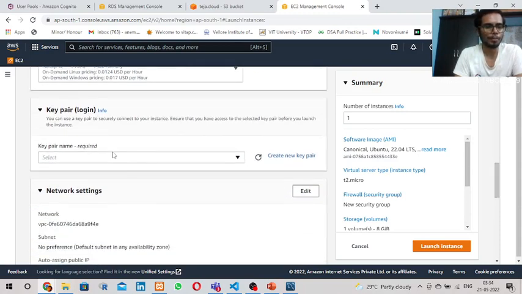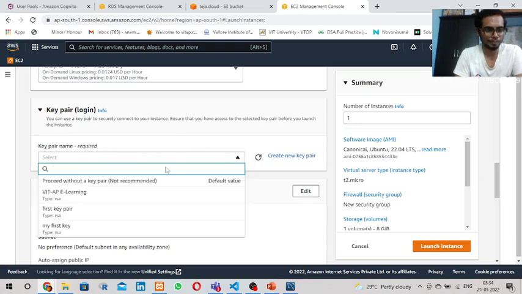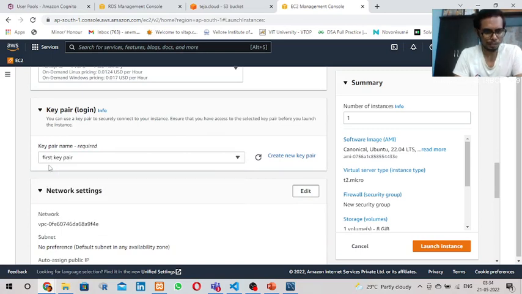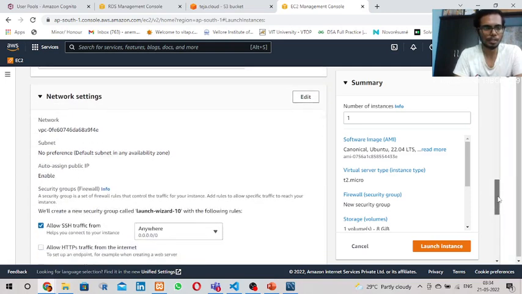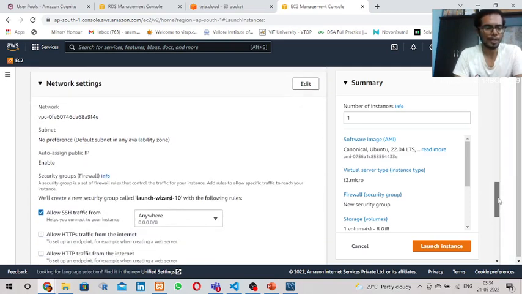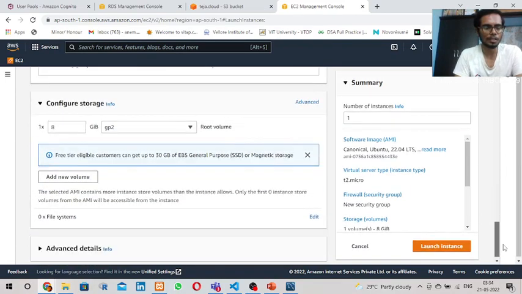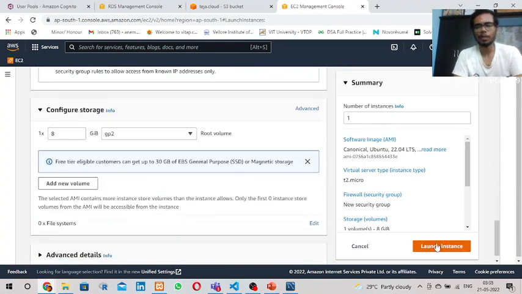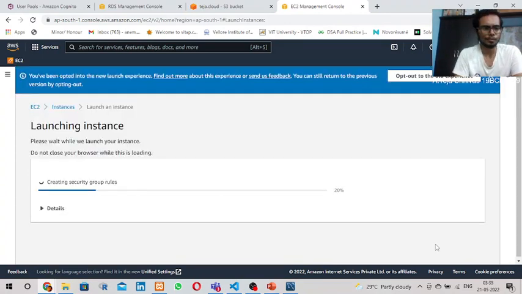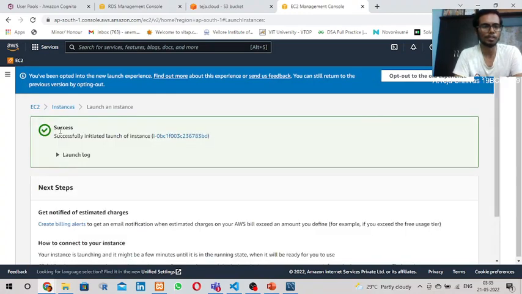And coming to the key pair name, as I have done previous work, I'll be choosing some random key pair name. The others will be the default ones, so we need not change anything. So we need to click here, launch instance. We can see that the instance we launched is successful.